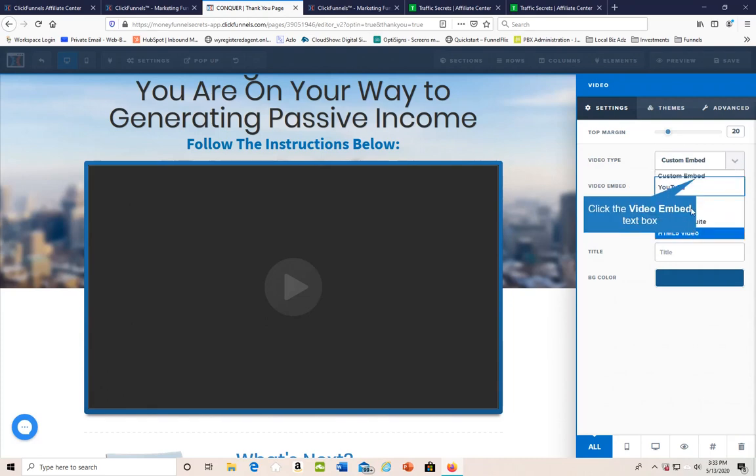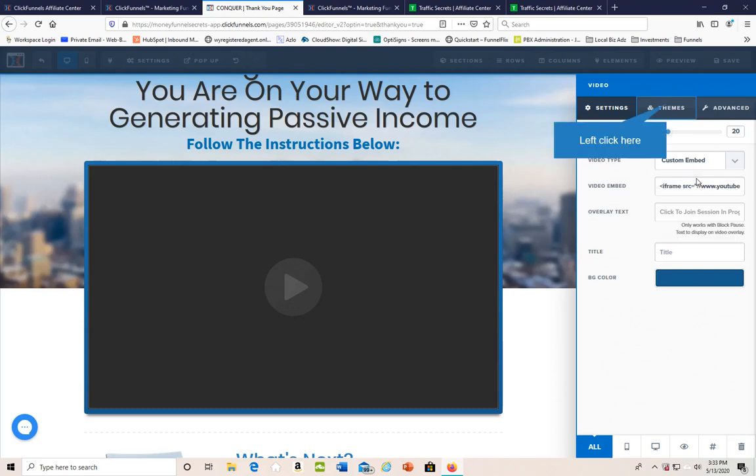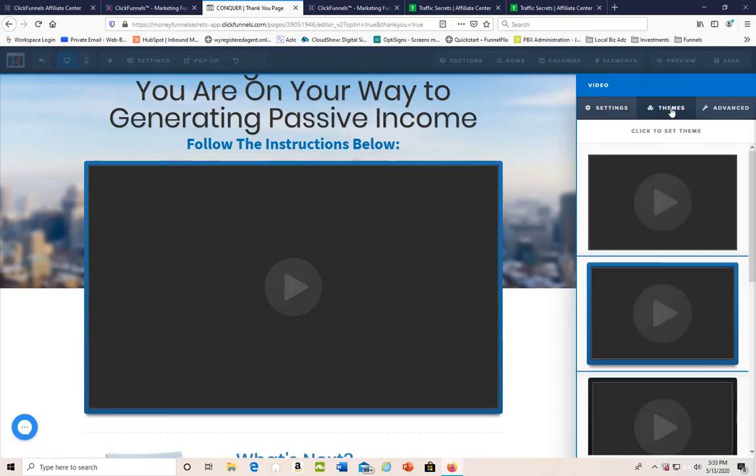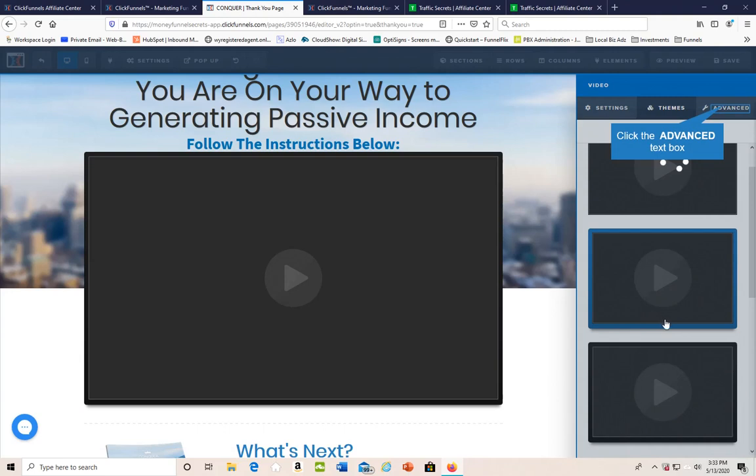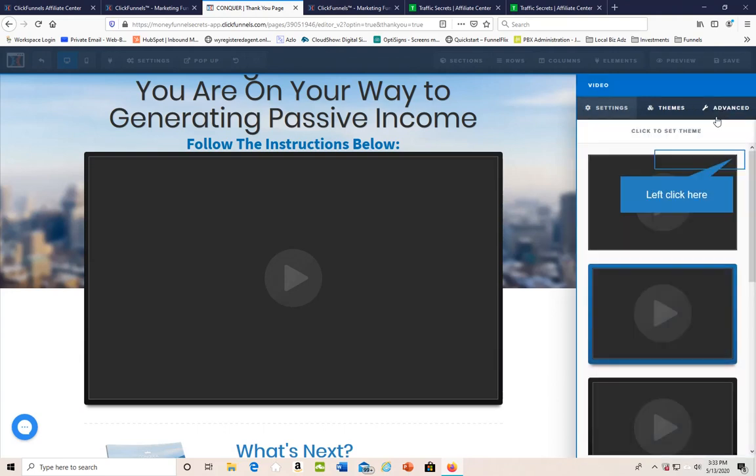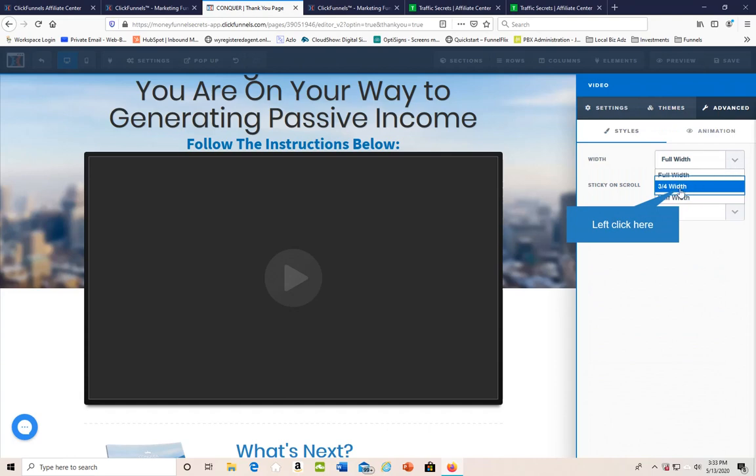And as you will see, there's a choice as to the different types of video you can embed or link to. You can also edit the look of the video box by clicking on themes and select the one you think looks best. You can also click on advanced settings, and then you can select the size of the video box you wish to use.